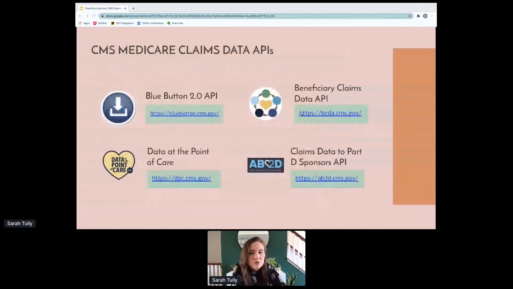If you'd like to know more about these APIs, I have the product names and their websites up here on this slide. You can also reach out to me afterwards to ask any follow-up questions about any of them. I will just mention that the Blue Button 2.0 API and the Beneficiary Claims Data API are both live in production and have been for a while. The Data at the Point of Care and this AB2D product are going to be onboarding its first production customers later this year.